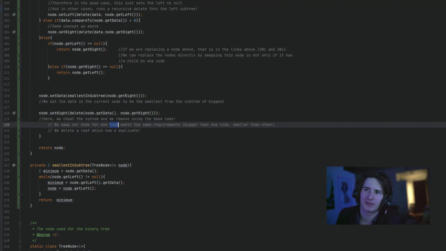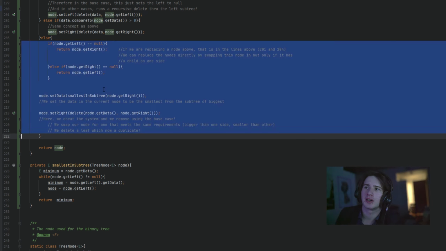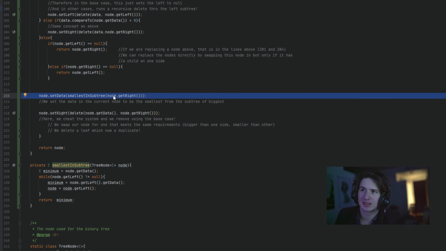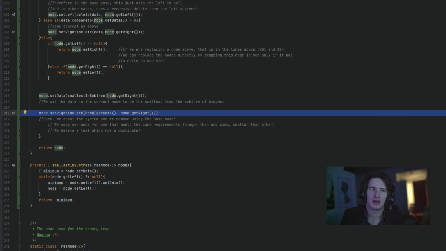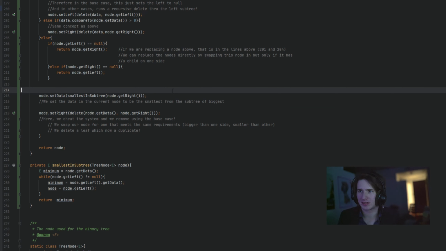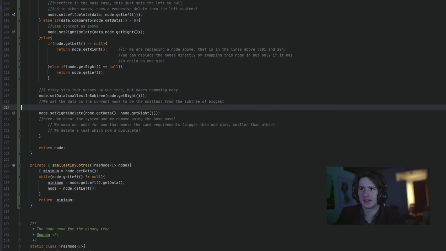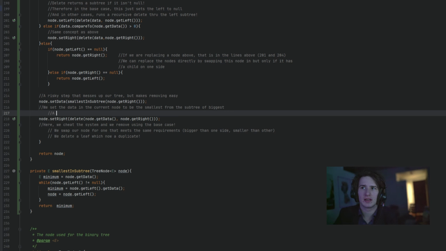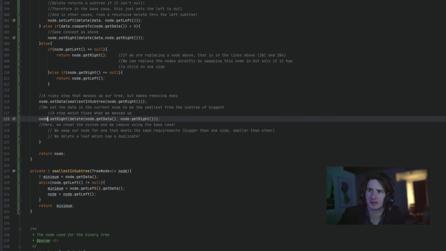Notice the concept of fixing what we screwed up. We took a risky step here to get to a base case that we're not sure is going to work out. And then we did a move to fix the problems we made. So this here is a risky step that messes up our tree, but makes removing easy. And this is a step which fixes what we messed up. Right? Makes sense? That's removal.